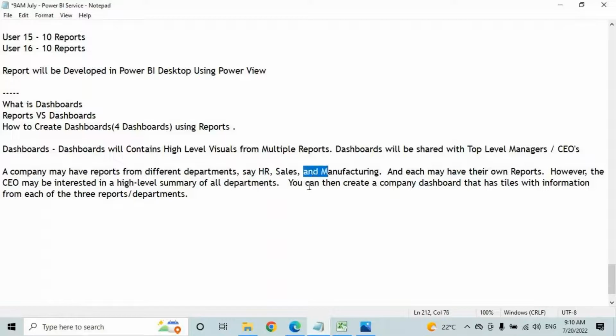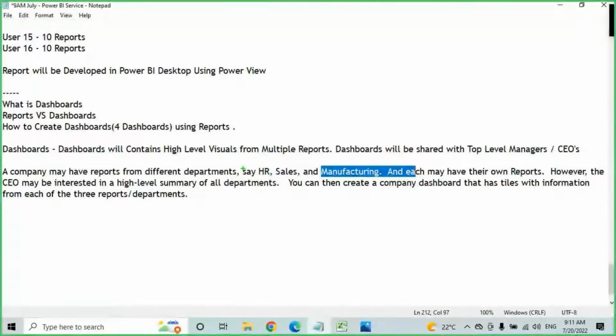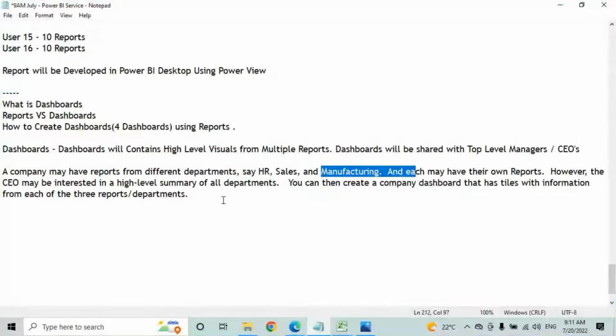The CEO wants to see high level information from HR, sales and manufacturing. So you can then create a dashboard that has tiles from each of the three reports. From the HR reports, sales reports, and manufacturing reports, whatever high level information is there, we'll place it in the dashboards, guys. Right. Now let me show you how to create the dashboard.